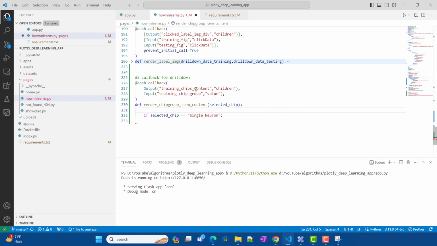So let's have this one, chips div content. Let's create a variable over here. We will basically modify this particular div content, and then we will see that. First of all, let us create this particular skeleton first.